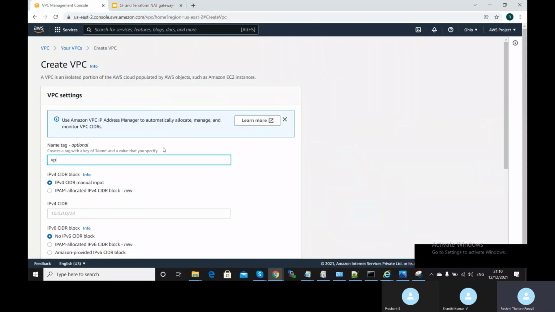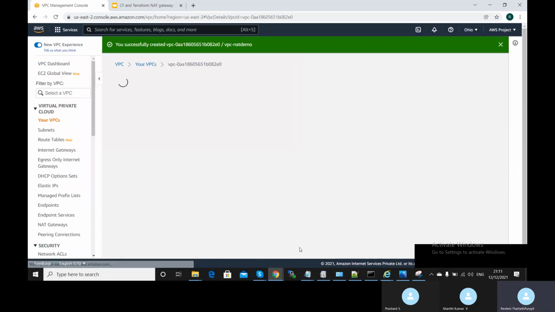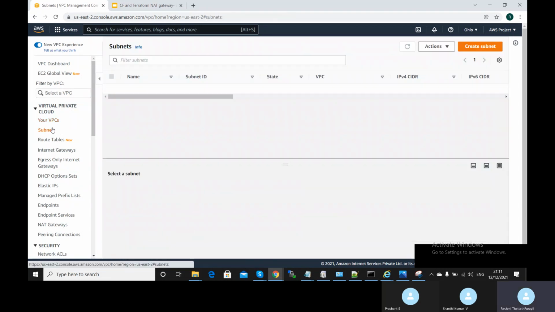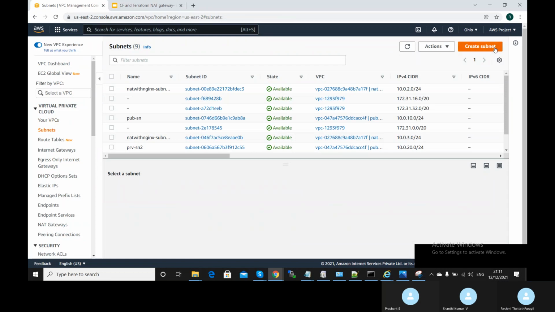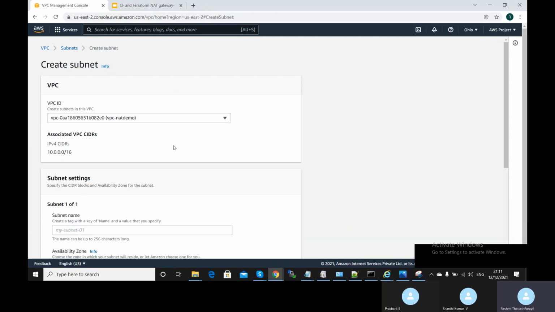I'm giving the name as VPC. I'm going to give the CIDR 10.0.0.0/16. Then after creation, now I need 2 subnets. Subnet I'm going to associate with the VPC.